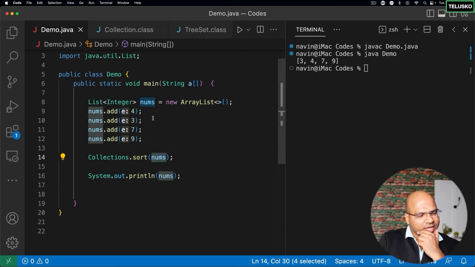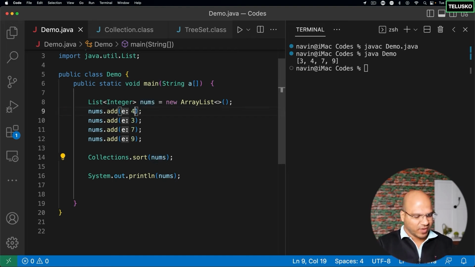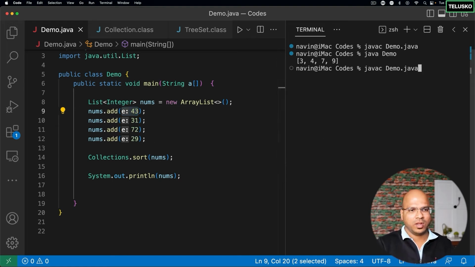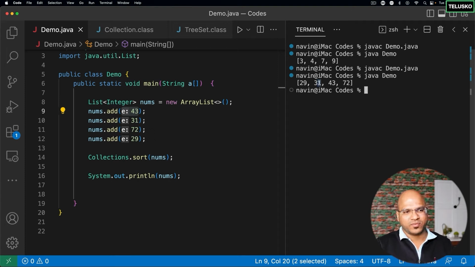Now what if you want to sort based on your own logic? For example, let's say the values are 43, 31, 72 and 9, or let's say 29. I want to sort them based on their last digit, not the entire number, because if you sort this normally, it will be sorted based on the values. I want 31 to be first, then 40, then 72, then 43, then 29. So this one first, then this, then this, and then this. How do I change the logic here?